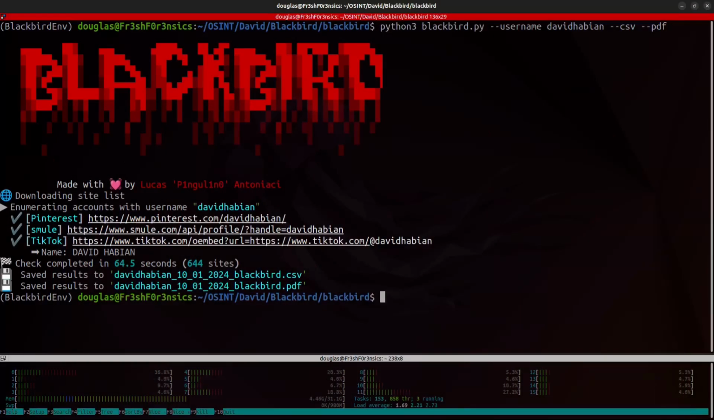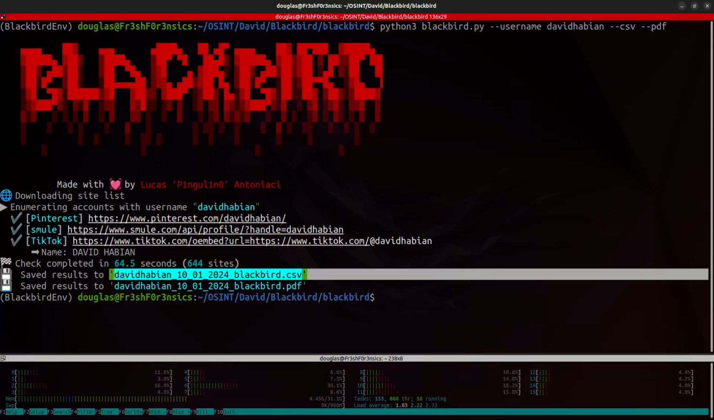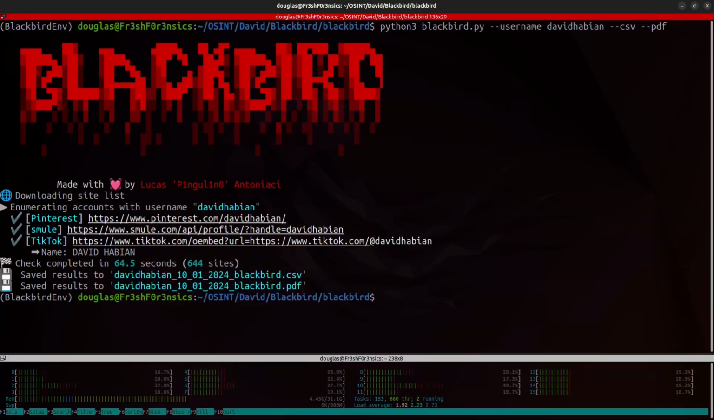Okay, so that command took approximately 65 seconds to complete, and it ran checks on 644 sites. We can see that the results were saved to the CSV file as well as the PDF file. And we got back 3 hits for the enumerated accounts with the target username. Those 3 accounts are Pinterest, Smule, and TikTok. So of all the tools that we have run thus far, this is the first time that we are getting back a hit for TikTok. So I would say that this has been a success.